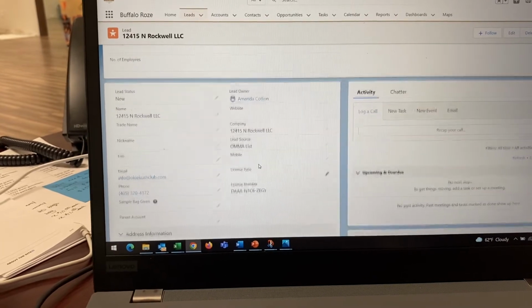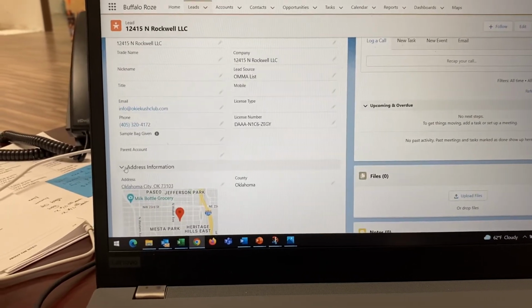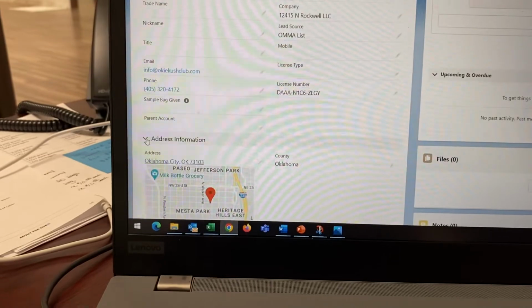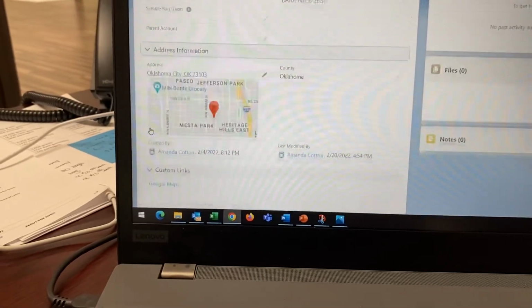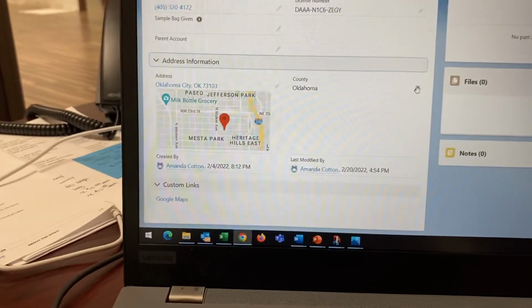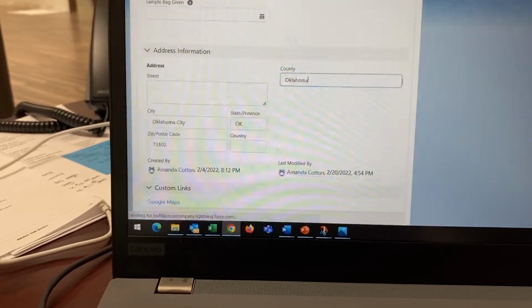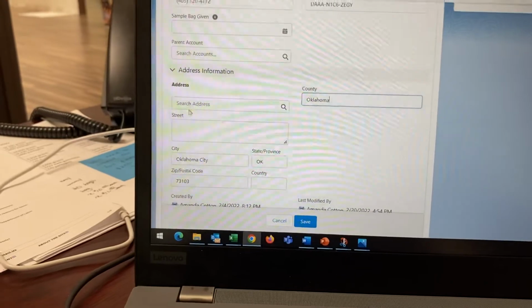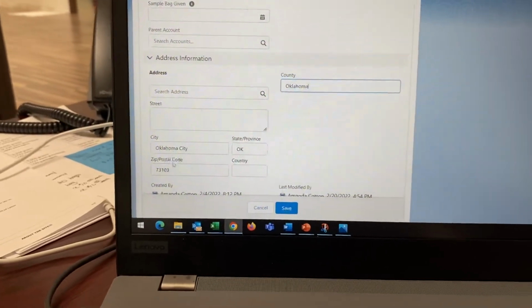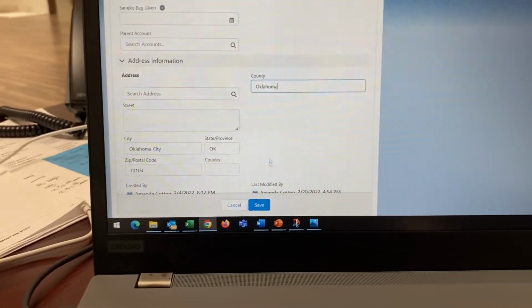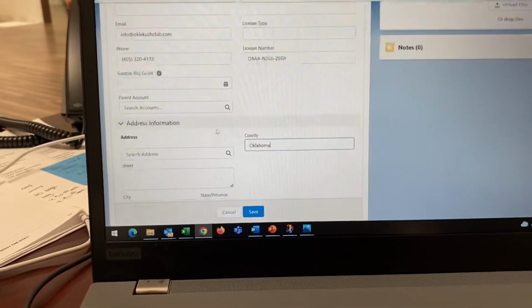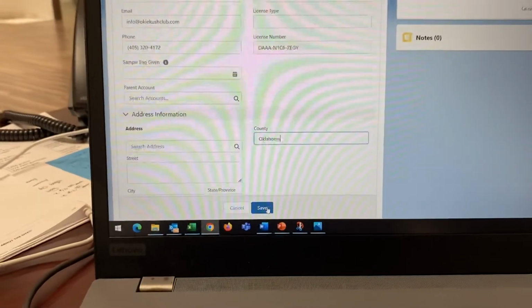So anyway, if you ended up wanting to put address information, you can open that and you can go over here to, it says county, created by, you can edit everything. So you can search the address, you can put the city, zip, and county, everything in here. And then you save it. Of course, you have to save everything you do.